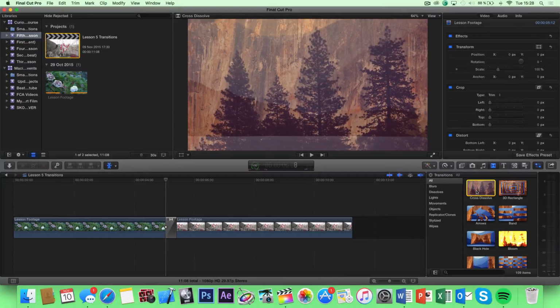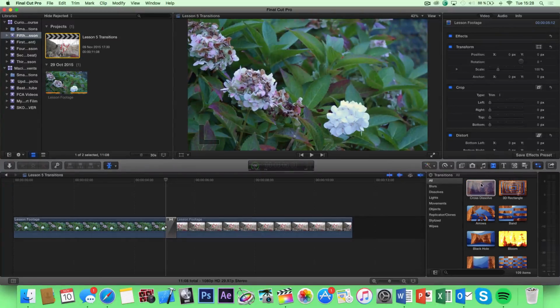To keep the professional look, you want to stick with simple transitions like the cross dissolve or the fade to color transition. Unless it has a special purpose, like if you have a flashback, you might want to use a blur transition. But the main rule is to stick with the simple transitions.